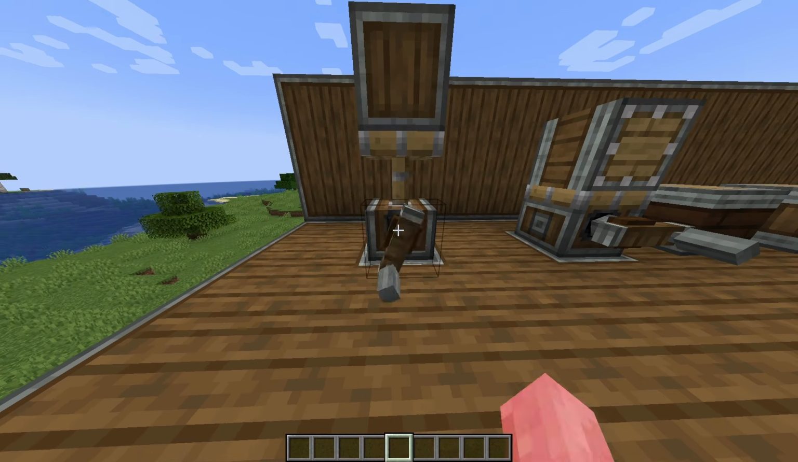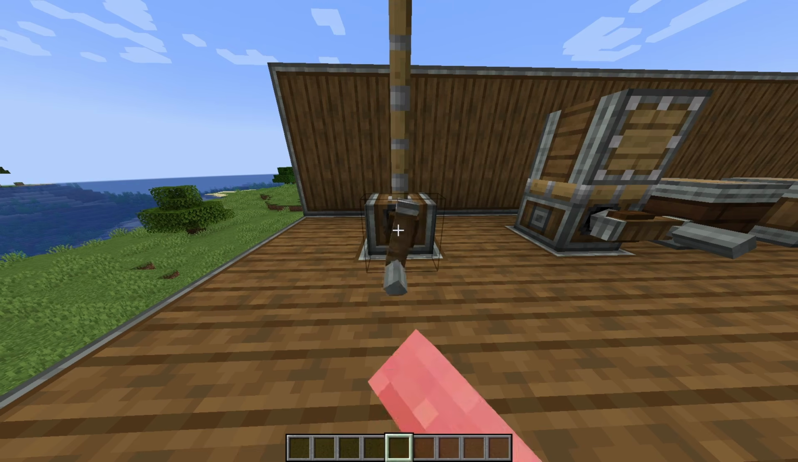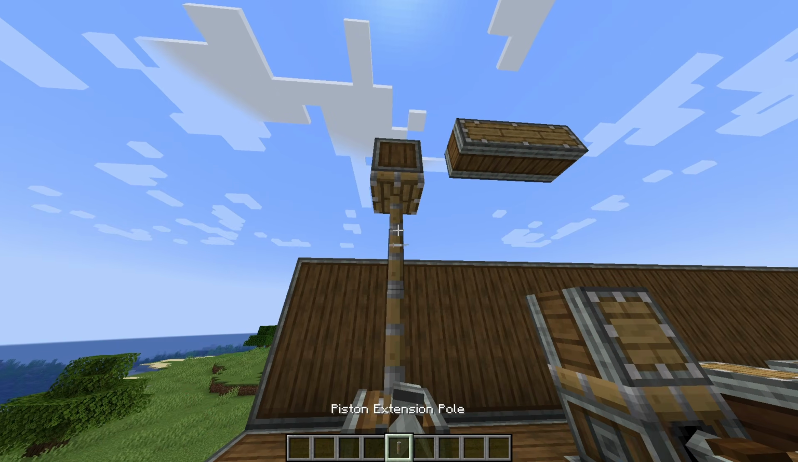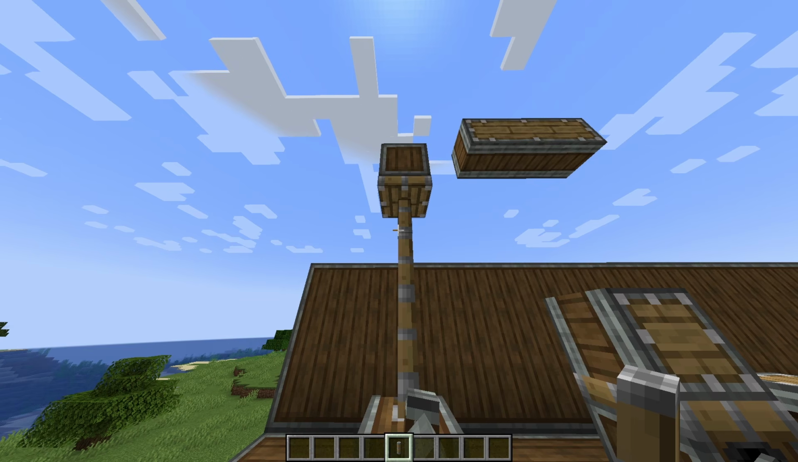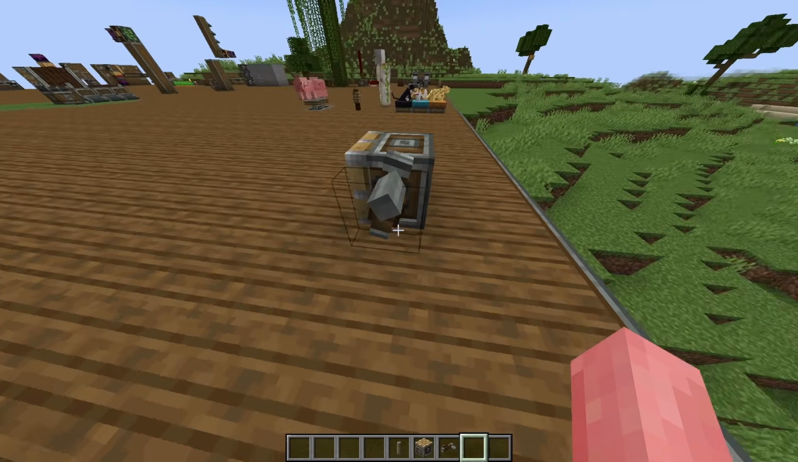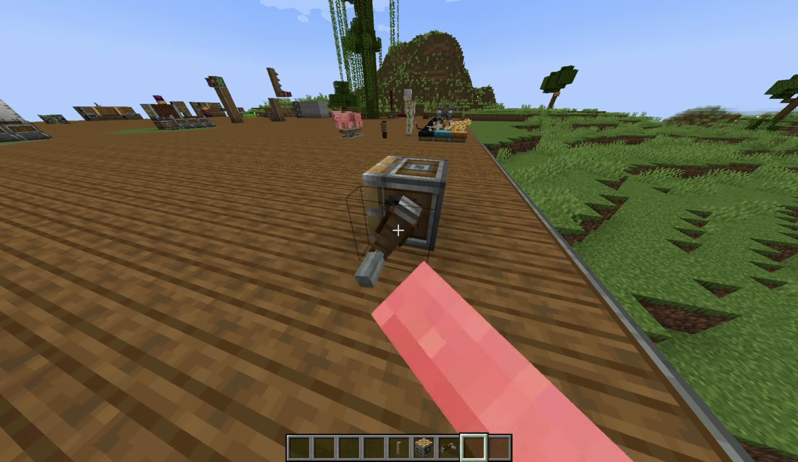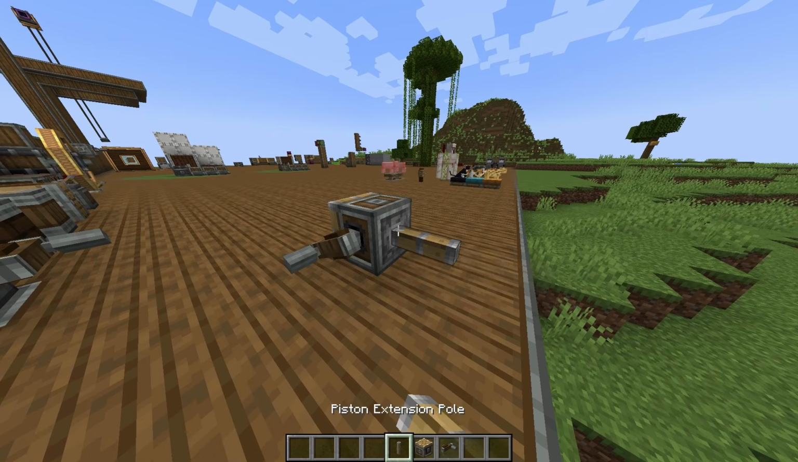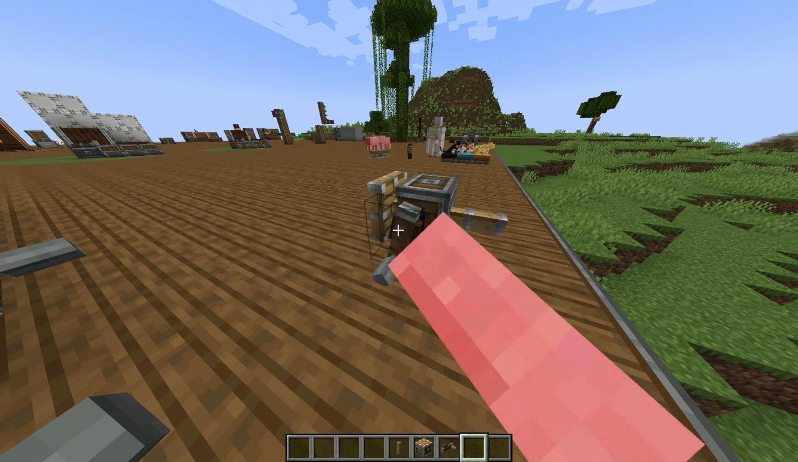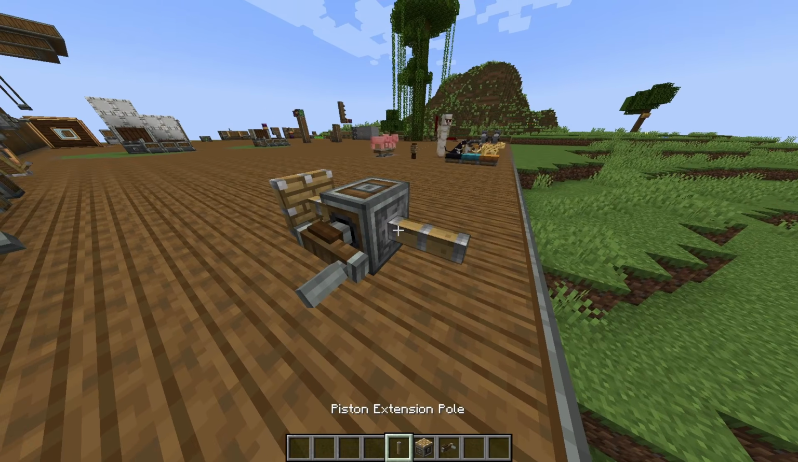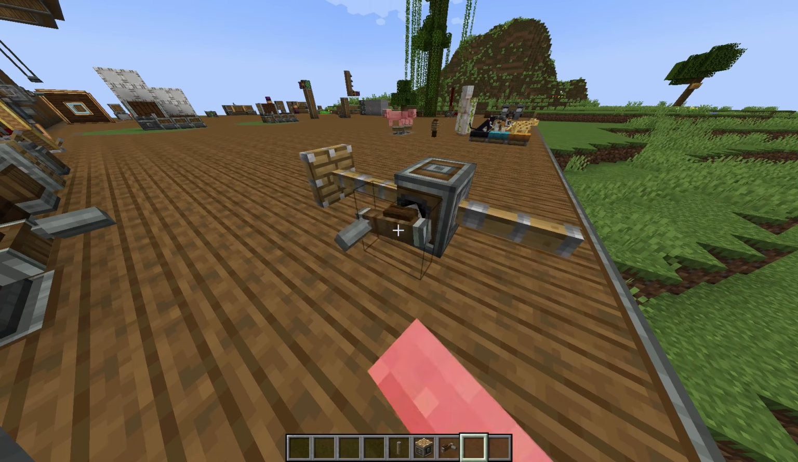Now you may also notice that the piston can extend more than one block. That's using the piston extension pole. When you place a piston and try to extend it, it won't do anything. You need to add the piston extension pole behind. Each of them makes the piston extend one block further.